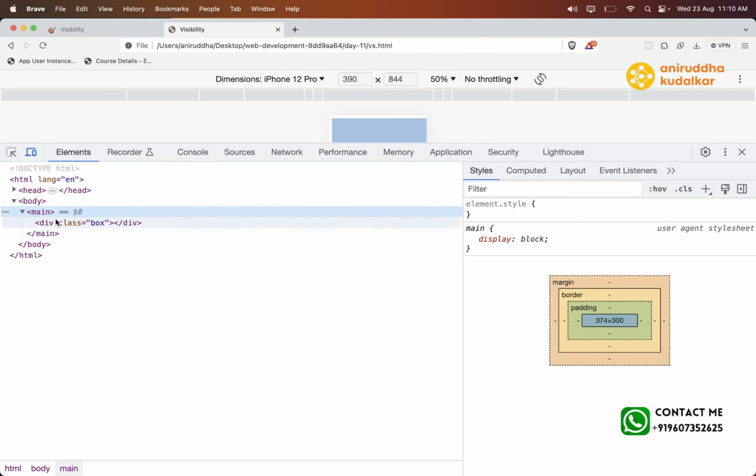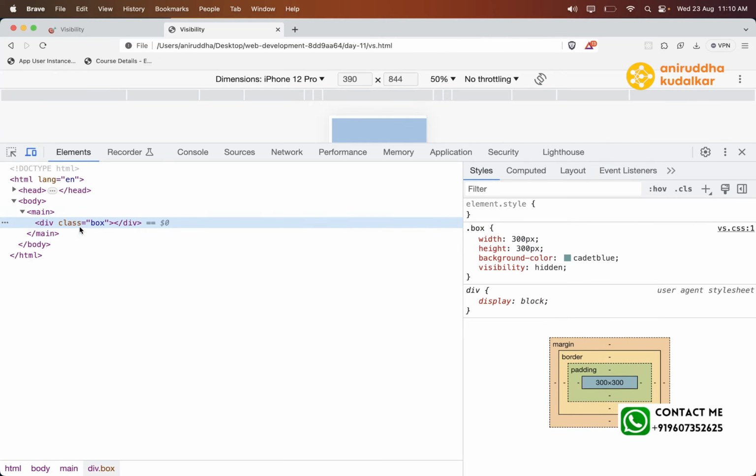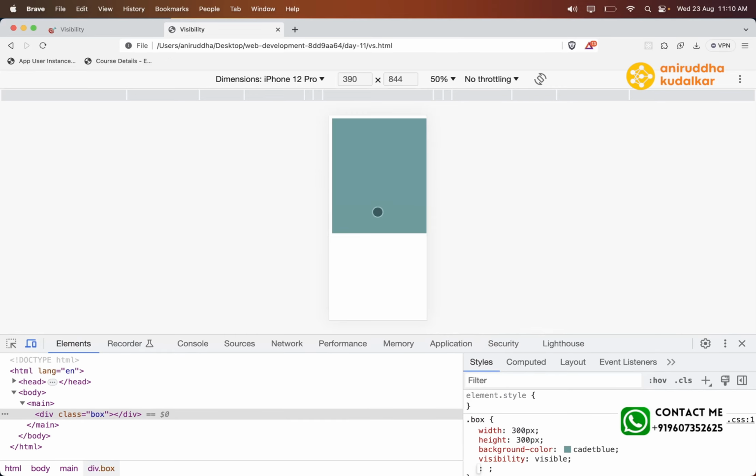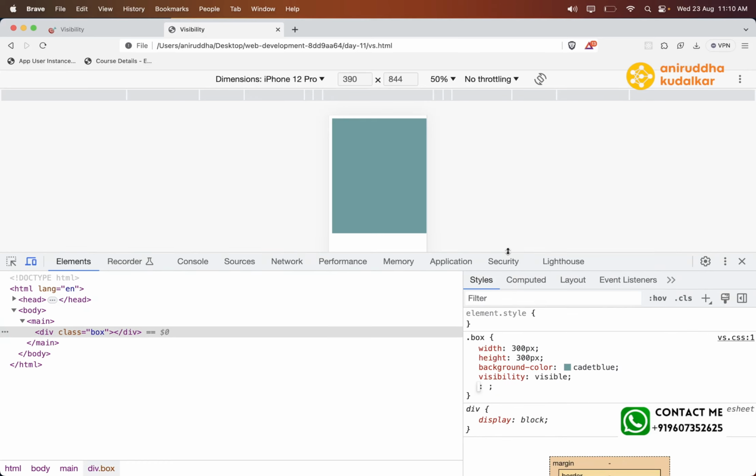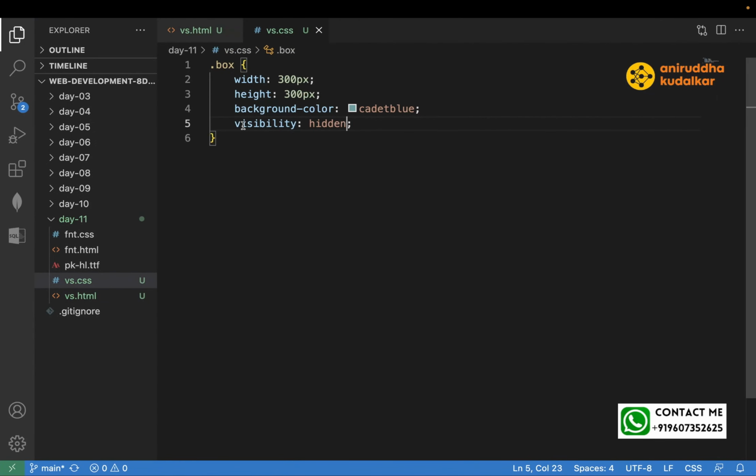It would be hidden, right? So what do you mean by hidden? Let's go here. The main div is there, it is just hidden. If you go here, instead of hidden, you can say visible, and this is visible. This box is visible, correct? So box can be visible, box can be hidden. So this is about the visibility property.